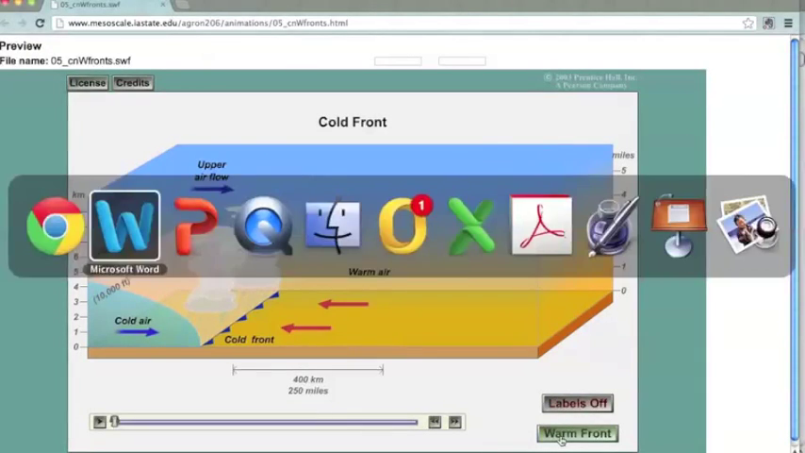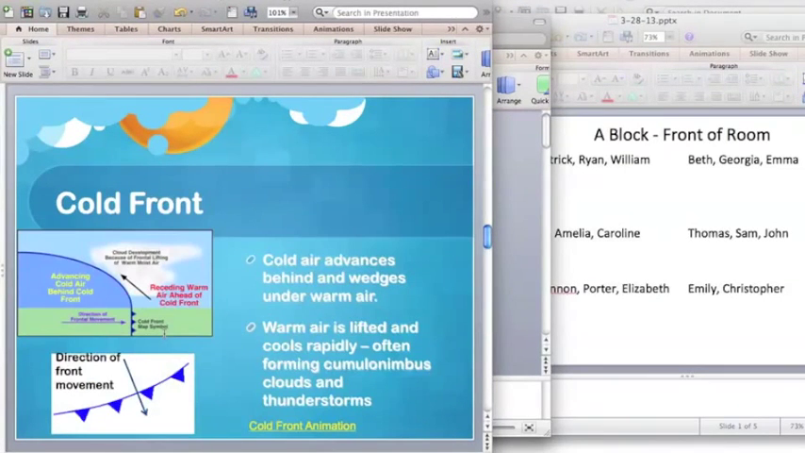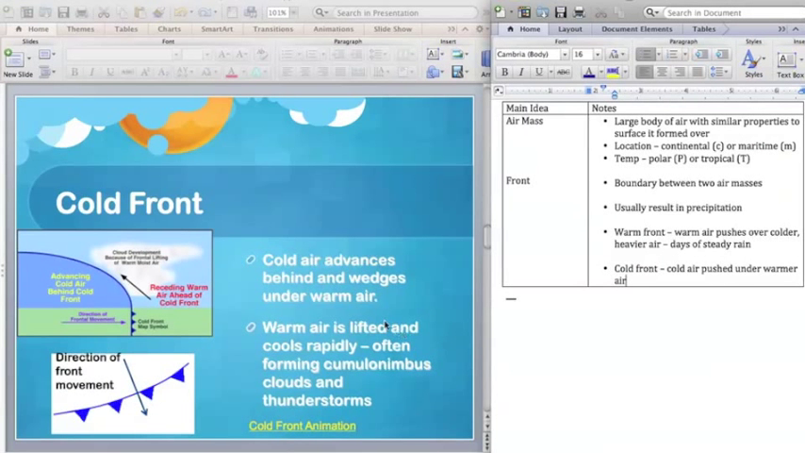All right, we'll come back and look at cold front in a second. So our cold front means that cold air is going to advance behind and wedge itself under warm air. So a cold front means that cold air is pushing in. So as you can tell, the fronts are named for the air that's pushing in. So this is cold air pushes under warmer air. Right? And as a result, the warm air is pushed up rapidly and we get lots of thunderstorms. So a cold front tends to get very heavy, quick rain rather than long, steady rain.